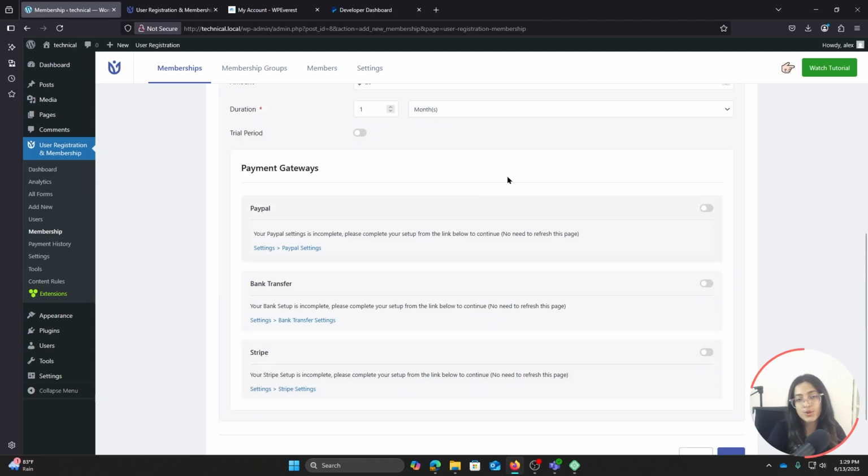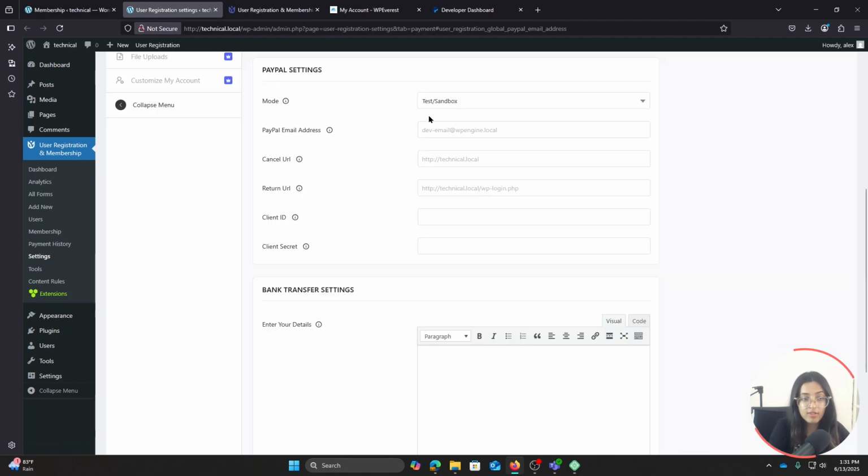Here you can see all of your payment gateways. There's PayPal, there's bank transfer, there's Stripe. For this video, I'll teach you how to set up your PayPal and your bank transfer account. So let's start from PayPal setting. First of all, mode. I will be using my test or sandbox account here. Sandbox account is basically a test account that PayPal gives you. But if you are setting up your live account, you need to change the setting to production. Since I'm using a test account, I'll put it to test sandbox.